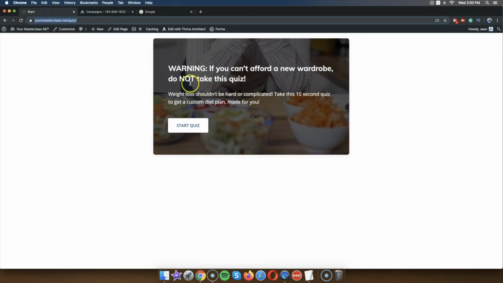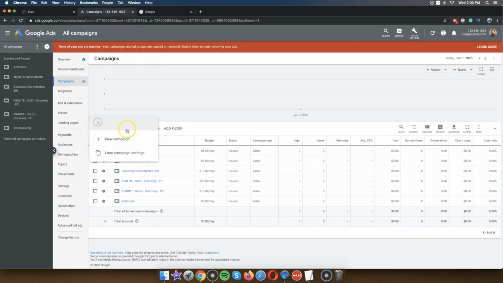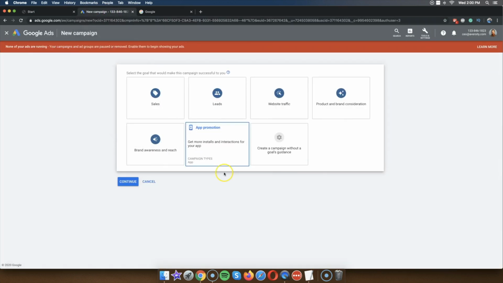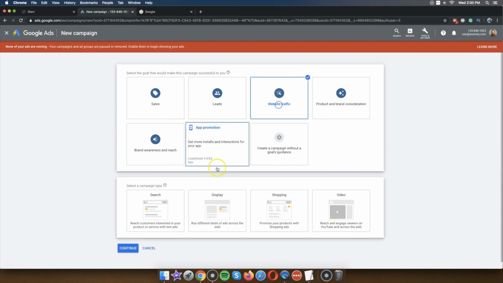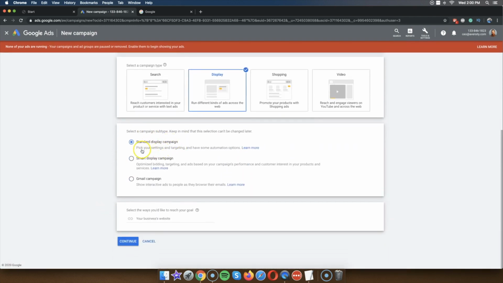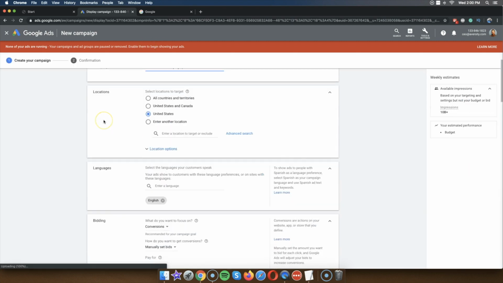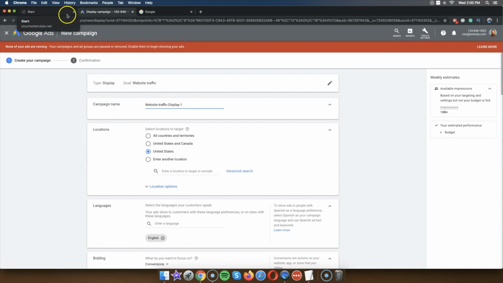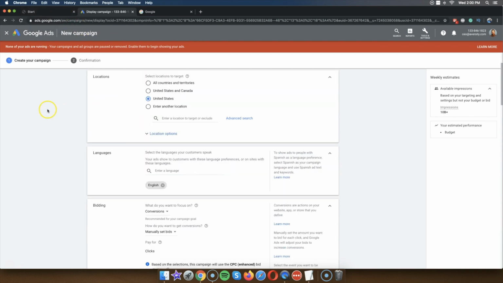So what I'm going to do is I have my page here, so I'm just going to click this button and new campaign. We're just going to go with website traffic, and we're going to click display and standard display campaign. And yeah, there's another option, Gmail campaign. I have a video about it, but you can just choose that as well. I'm not going to get into that one yet, or not in this video. So just give it a name. I'm just going to leave this for now.